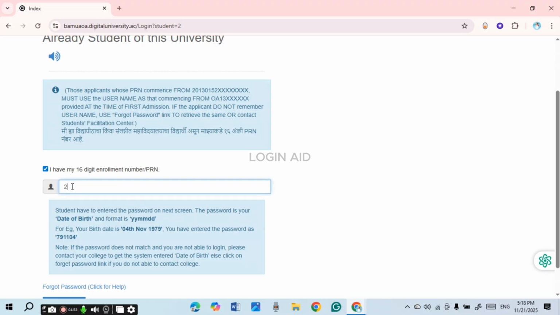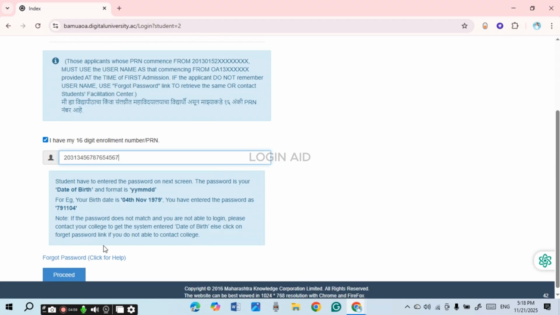Now what you have to do is enter your username or PRN over here. Make sure to enter the correct information. Now after you do that, what you have to do is click on the proceed option that you can see on the screen. After that, you'll be prompted to enter the password. Your password is your date of birth. You'll have to enter it in the format of year, month and day. After you do that, you'll be able to log in to your account.